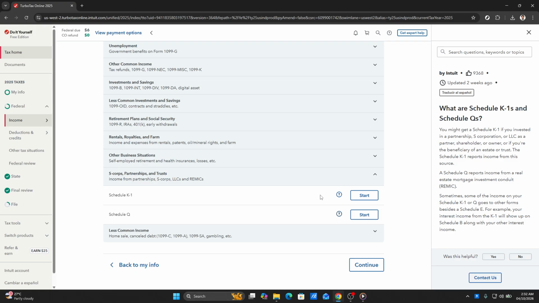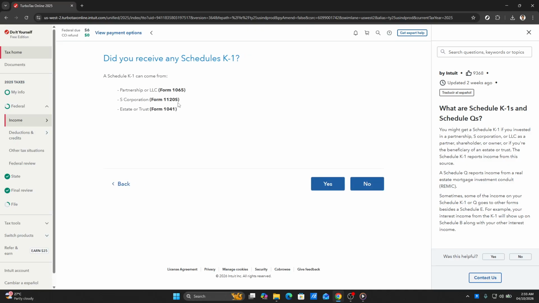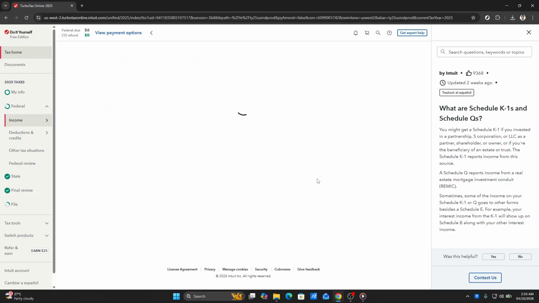Finally, once you've entered all your information and you're confident everything is correct, you'll reach the end of the process where you can review your entire tax return. TurboTax will provide a summary, and you should take this opportunity to go over everything one last time. Once satisfied, you can file your taxes electronically through TurboTax, or you can choose to print and mail your return.